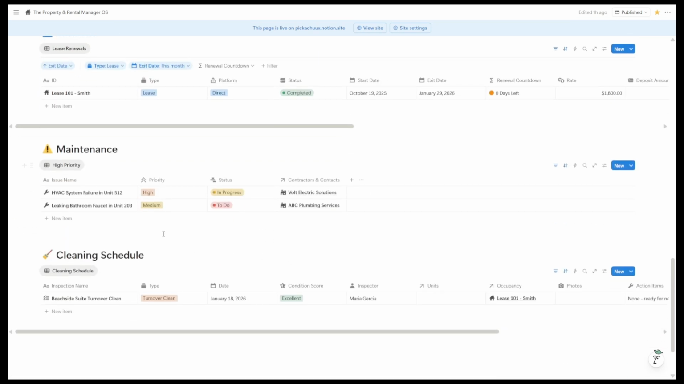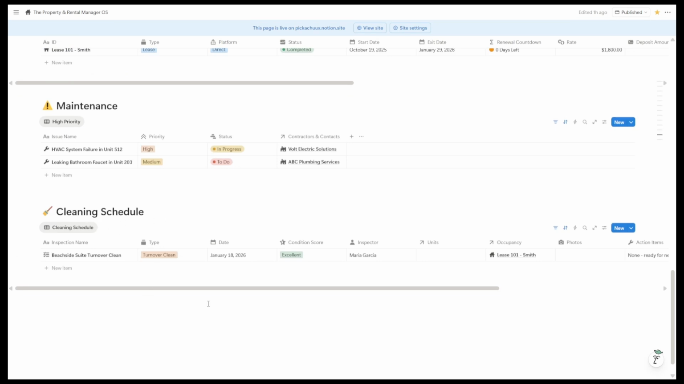Next, we have the maintenance tab. Here we have the high priority maintenances that are not done yet or not complete, so you have to look into them. And then finally, we have the cleaning schedule. This is the properties that need cleaning, and you can see them here.